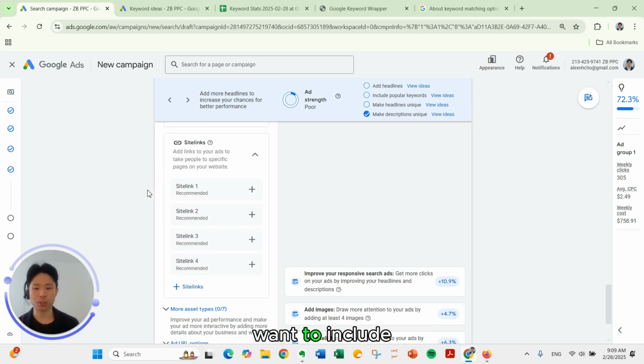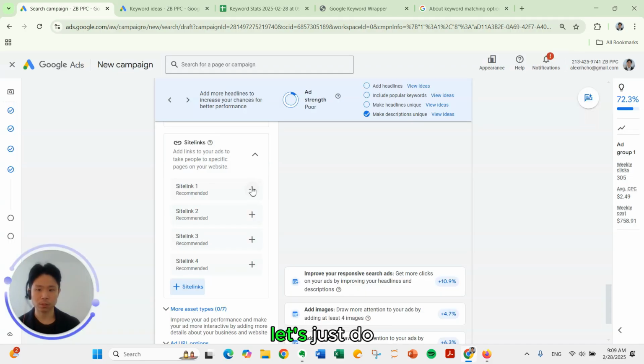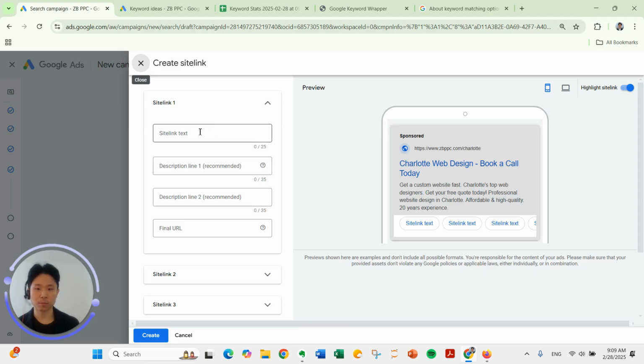Then you'd also want to include site links. So site links will show underneath the ad, and it'll take people to the specific pages on your website. So let's click site links. Let's go this way. All right. So here again, you want to make them relevant to the campaign and to what people are searching for.